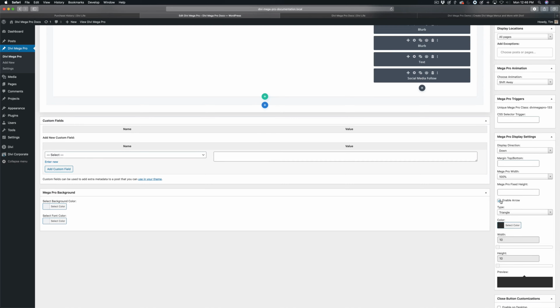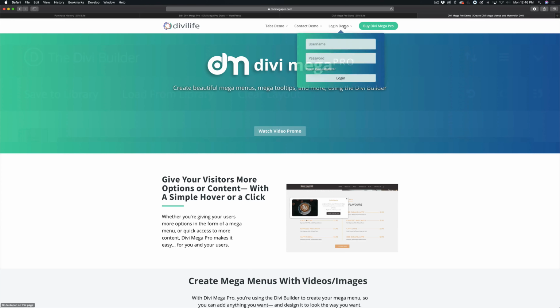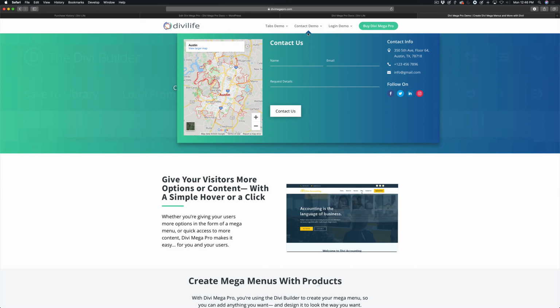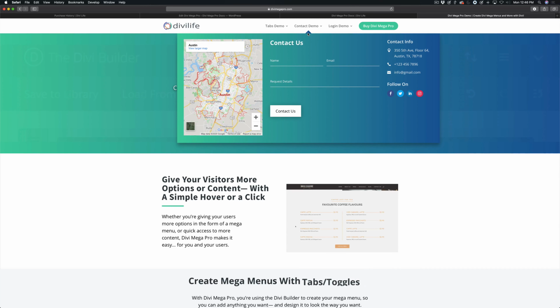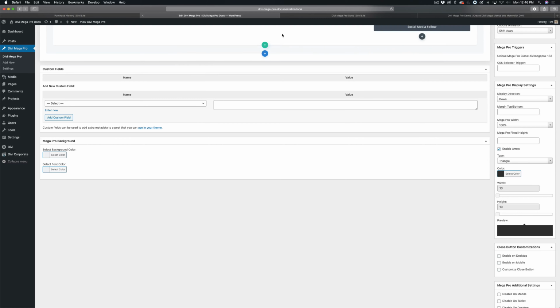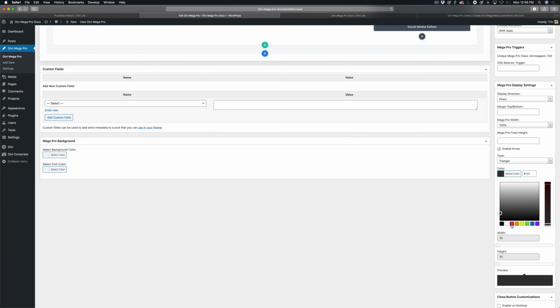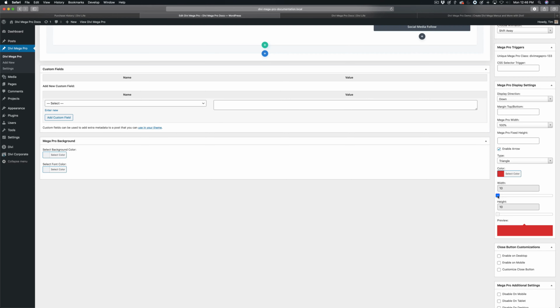Okay, enable arrow. Now this is a really cool feature. This is how you have those drop-down arrows right here. Just adds a little bit of extra flair, and it's a visual cue that shows the user what menu option they have selected. And so to enable it, you just hit enable, and then you could do triangle or you can do round. And then we have a little preview here that's going to show you what it looks like. And so you can select the color, and then you can change the width, you can change the height, and you can watch it. It kind of gives you an overall preview.